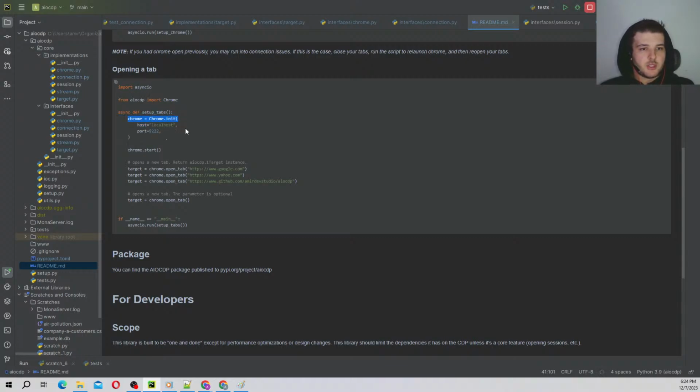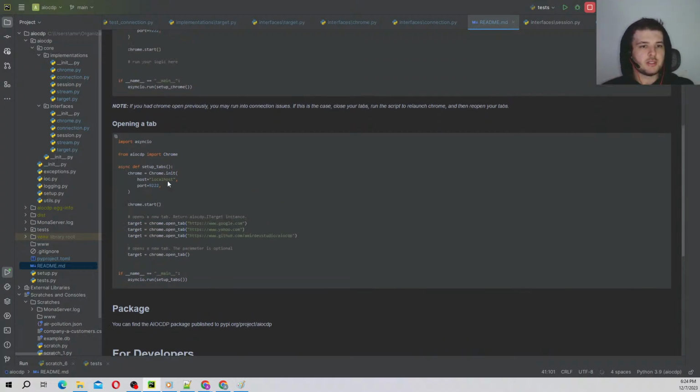So, setup tabs. First we're going to initialize a Chrome instance. By default, the host is always going to be localhost and the port is 9222. Start is actually going to launch the Chrome instance. Then you open a tab for a specific URL. Actually, I don't think OpenTab uses a WebSocket. OpenTab will send an HTTP request to open up a new tab, and the response is going to be a target info object, which will contain all the information about the target that was just opened. So that's how you initialize it, and then from there you can send requests.